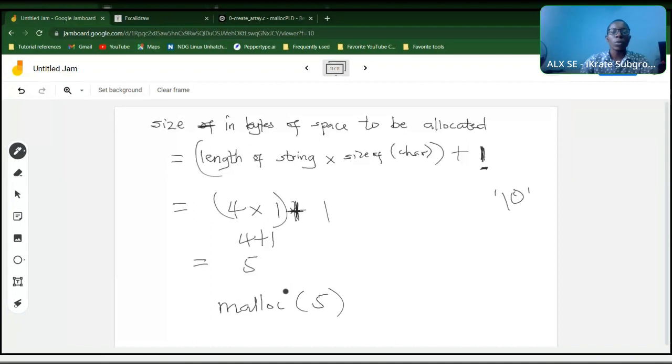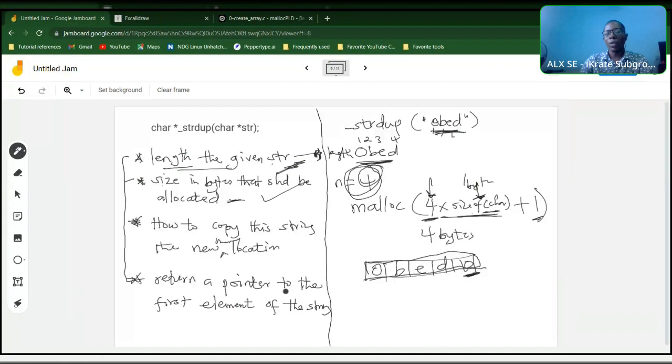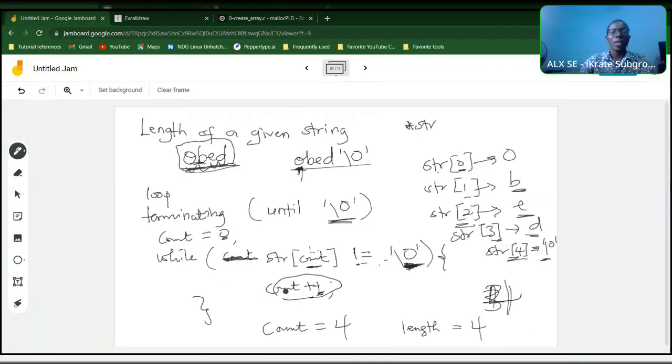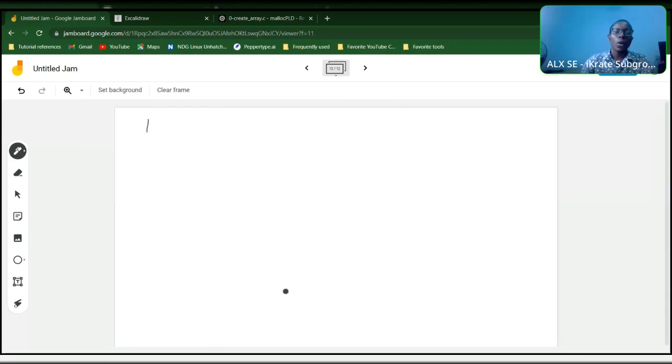So let's go back to the algorithm we are working with. This has been solved. We now know the size in bytes that we should allocate. That is 5 bytes. Okay. The next thing is, how do we copy this string to a new location? That's the next thing. Now, how to copy the string created to a new location.